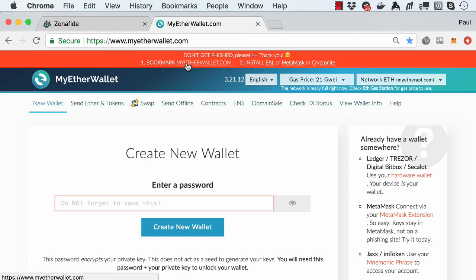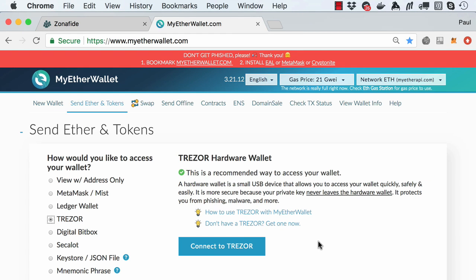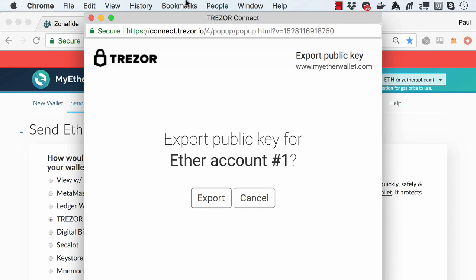They're already warning us we should bookmark the URL, make sure we don't get phished, and advising we install possibly a plugin to help with avoiding getting phished. But we're going to use a hardware wallet, Trezor, so I'm comfortable that as long as we're using the right URL, we should be safe. So I've got the hardware wallet plugged in, and I'm going to connect to it.